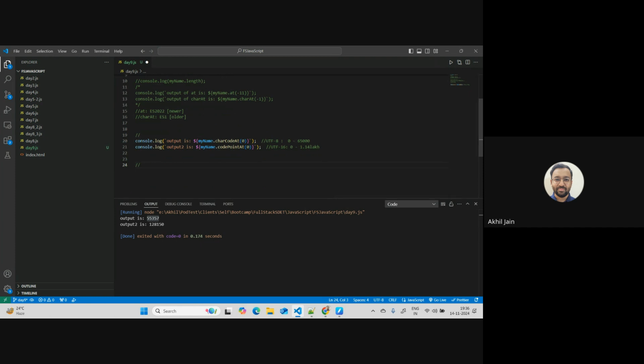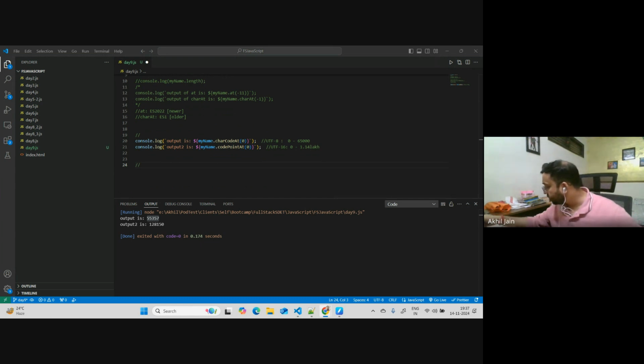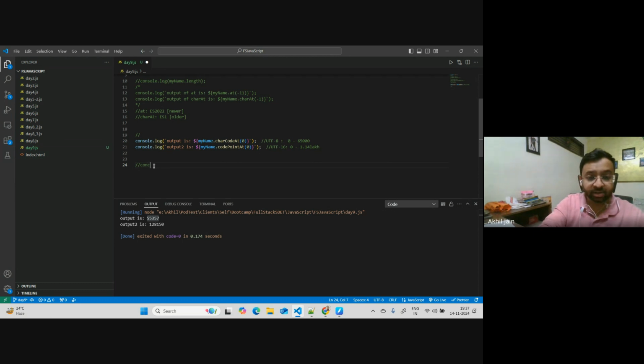So the third part, let's see what is the third part. We have already covered length, charAt, charCodeAt, and all that. Now let's go to the simplest one which we have been seeing, which is concatenation. What is concatenation? It means joining multiple strings into one. So you have string one, and you have another string, and you want to join them. This is what concatenation is.